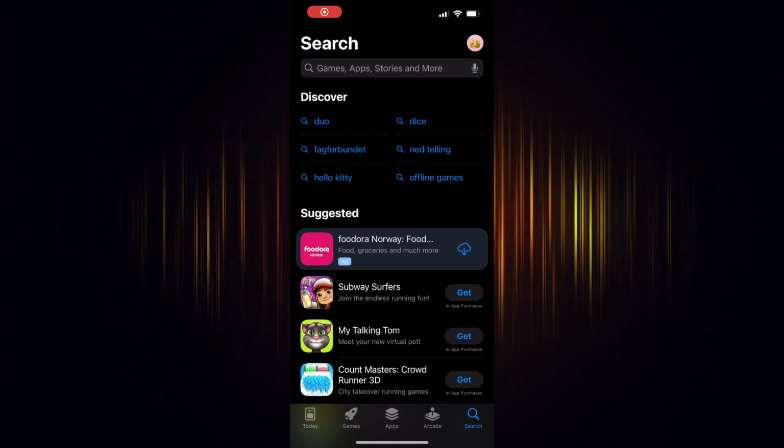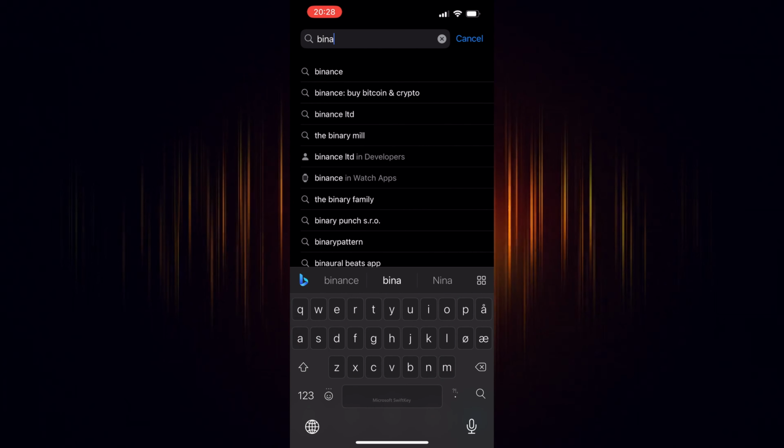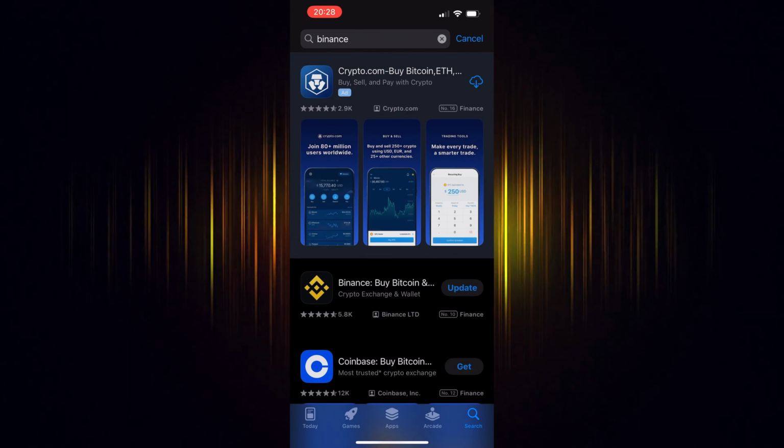In this video, we're going to show how to buy OP in the Binance app. It's a straightforward process, but you'll need a Binance account to start.